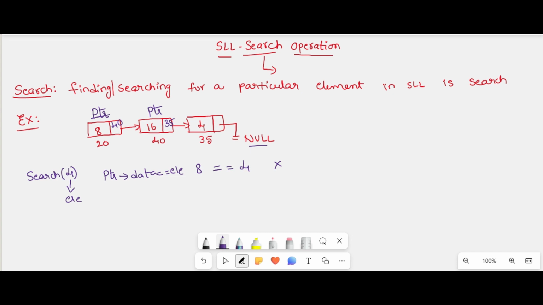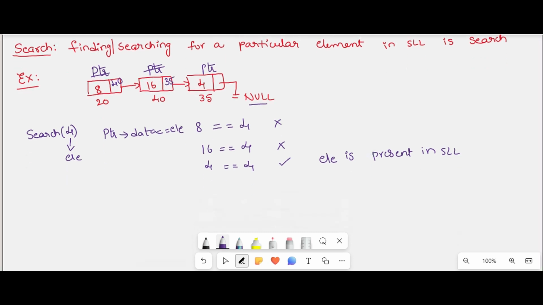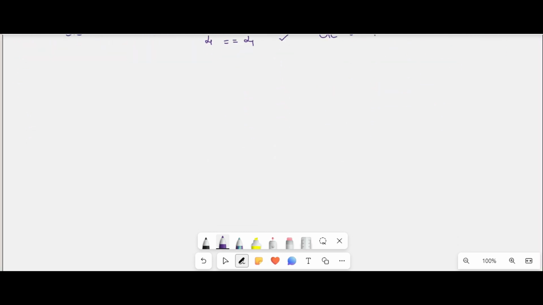Now what is PTR's data? 16. Is 16 equal to 4? No. Then what shall we do? Again move pointer to the next node. 4 equal to 4. Yes, element is present. Element is present in single linked list. Like that you can find out whether the element is present in the single linked list. So in the above example the element is present in single linked list, which is called as successful search.